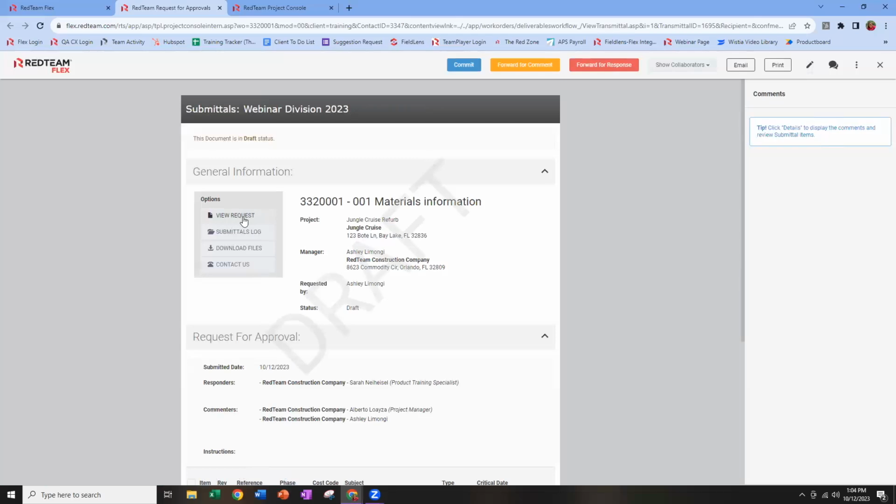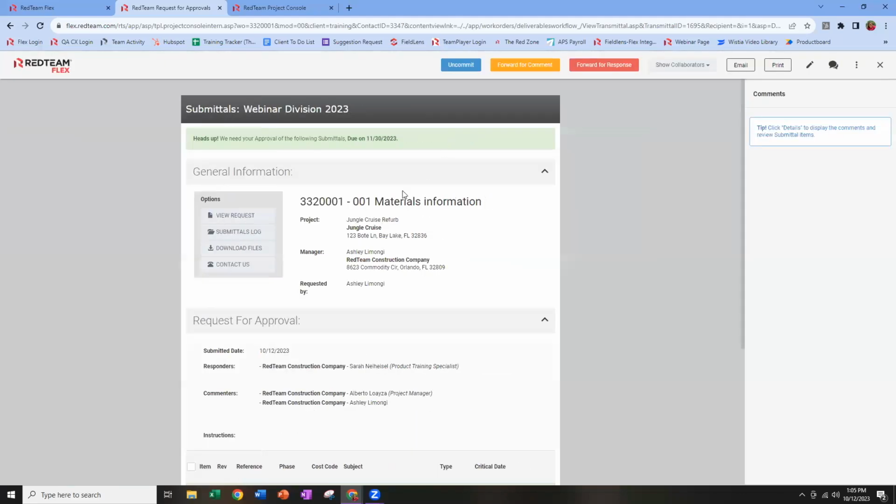They can view a PDF copy of this request. They can view the full submittals log, download any attached files, or reach out to your team and see the project contact info here. You're going to see the due date up top once it's committed, and you're going to see all the project information here. In fact, let's go ahead and commit it so that draft watermark's out of the way. It's going to reload, it's going to remove that draft watermark, and it's going to put our due date up top. There we go, due on 11/30.